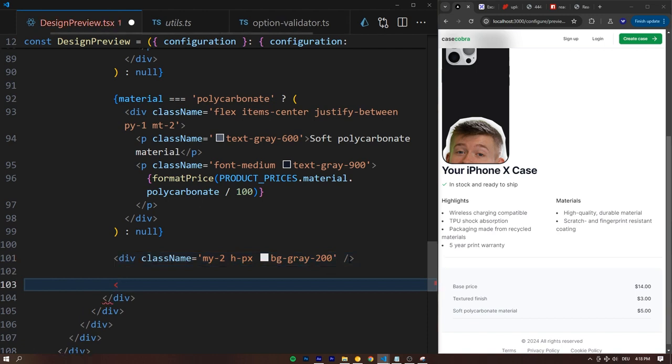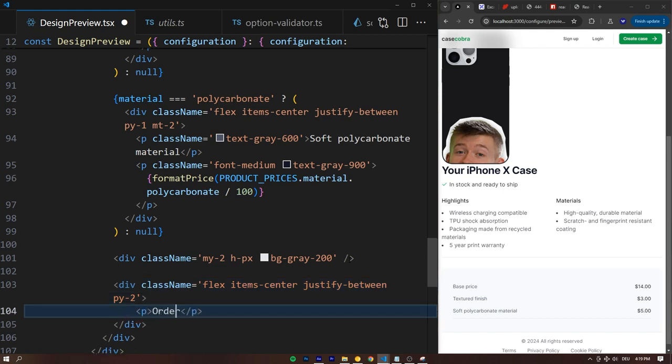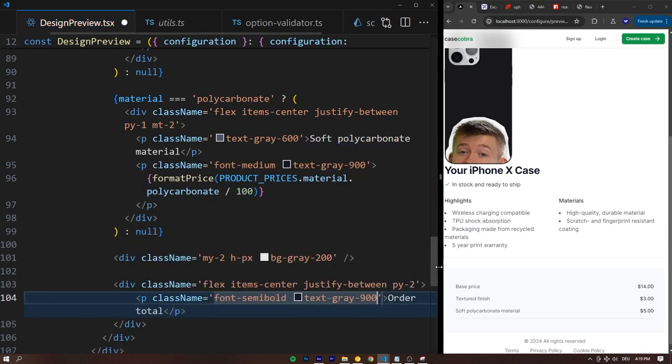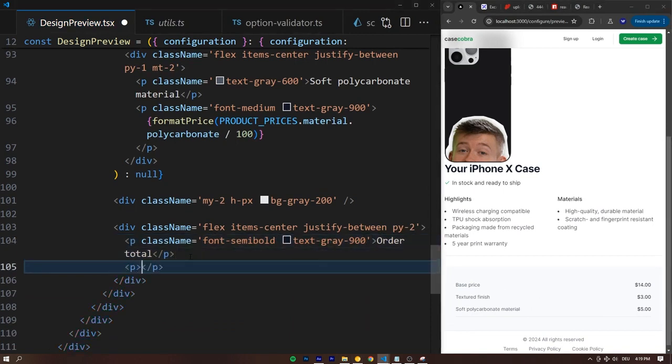Awesome. And below this, let's create a div element. This one gets a class name of flex items-center, justify-between, and lastly a padding y of 2. And when we open this up, first off, let's create a p tag saying order total, and this p tag is going to get a class name of font-semibold and a text gray of 900, and so it's a bit stronger in color than these above ones. And then after this p tag, we're going to create one more p tag containing the actual price. It's going to get a class name of font-semibold as well, and similarly a text gray 900. So it's going to be the same style as the div above.